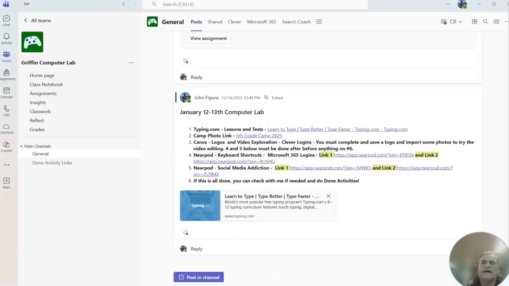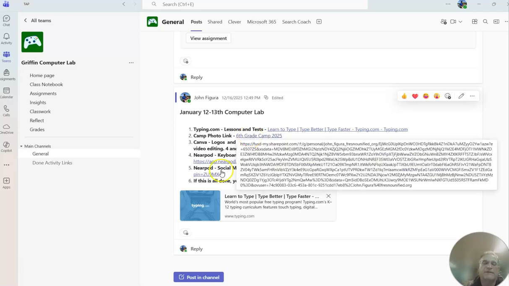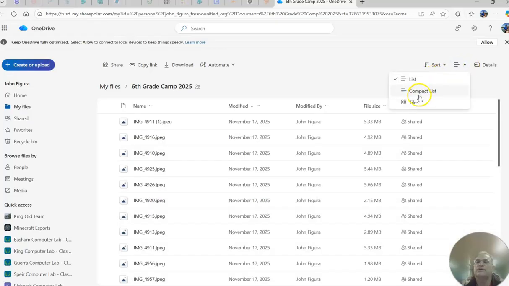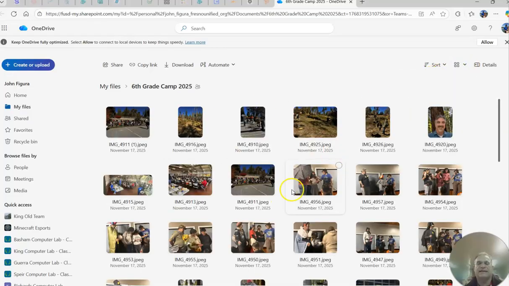Now inside Teams, I have a link to go back to 6th grade camp for photos. If you didn't go to camp, then you're just doing a different topic, looking up different photos. But remember that you want to choose on those three lines. If it's in a list, you want to choose tiles. And the key thing here is if you've got folders that you downloaded, like you tried to grab a bunch of photos at one time, it's not going to work very well. Those photos have to be opened up and decompressed.